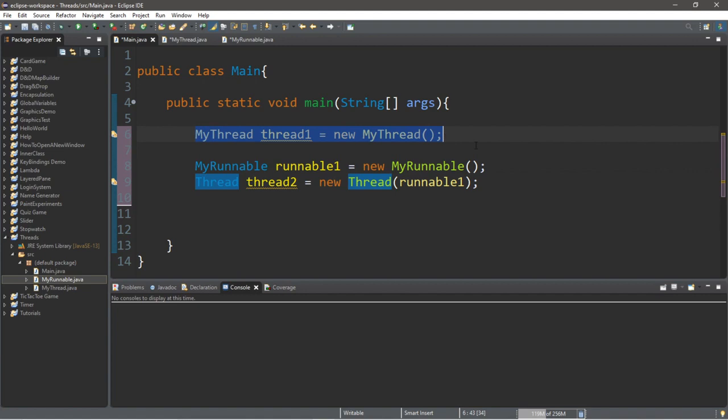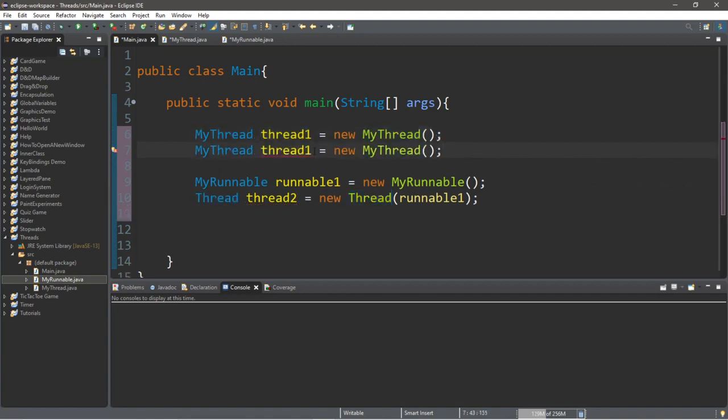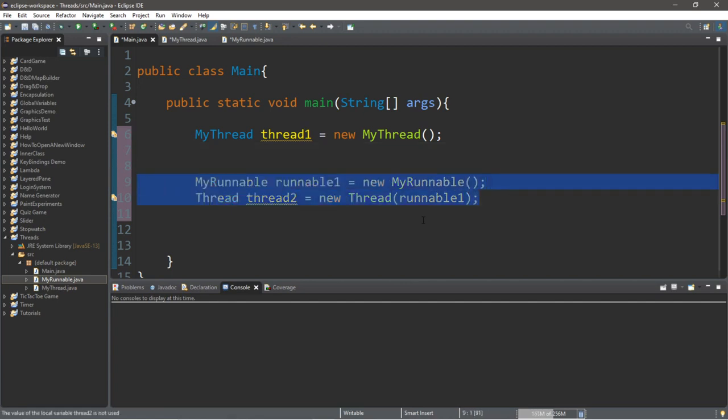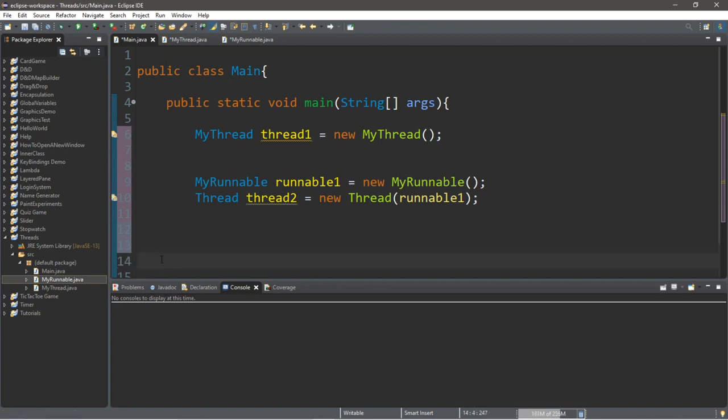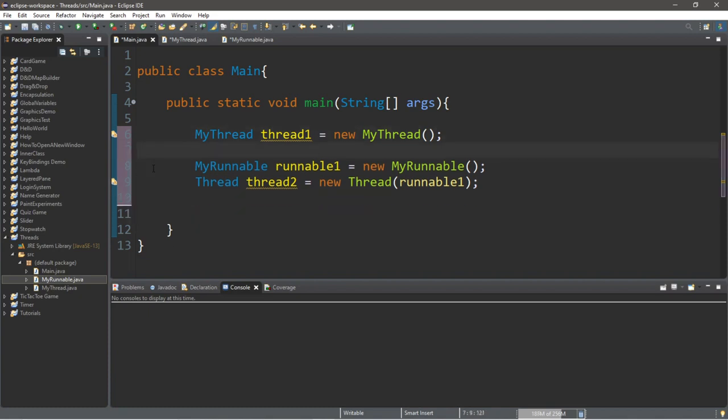Like for this example, we could have done thread1 and thread2 by using the myThread class. Otherwise, we could have done myrunnable2 and thread2 the other way. But for this example, I wanted to show you guys both ways. But yeah, you basically have two different ways of creating threads. Personally, I tend to prefer to use the runnable interface and then pass this instance as a constructor to the thread class.